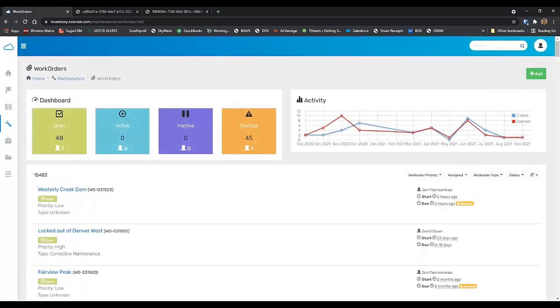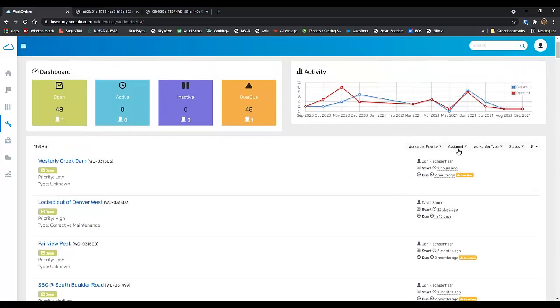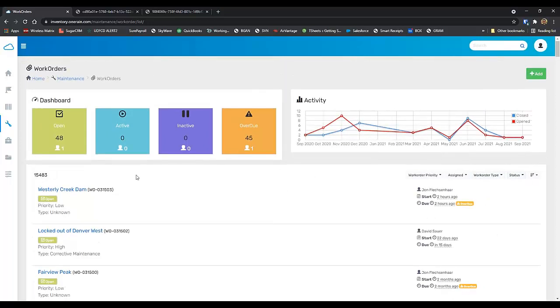All right, so now I am at the work orders dashboard. We have a quick view of open, active, inactive, and overdue work orders and a graph of work orders added and when they are closed. We have a complete history of all work orders here. Again, this is filterable by who it's assigned to, its type, and its current status. To make this more simple, I'm just going to add a work order and I'll give you the full picture.